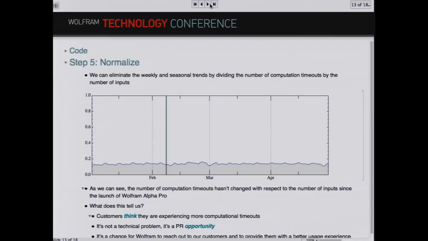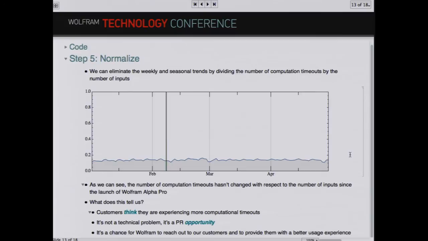As we can see, the number of computation timeouts hasn't changed with respect to the number of inputs since the launch of Wolfram Alpha Pro. In fact, it's remained just over 10%. So what does this tell us? Well, it tells us that customers think they are experiencing more computation timeouts, but really, it's not a technical problem. It's a PR opportunity. It's a chance for Wolfram to reach out to our customers and to provide them with a better usage experience.